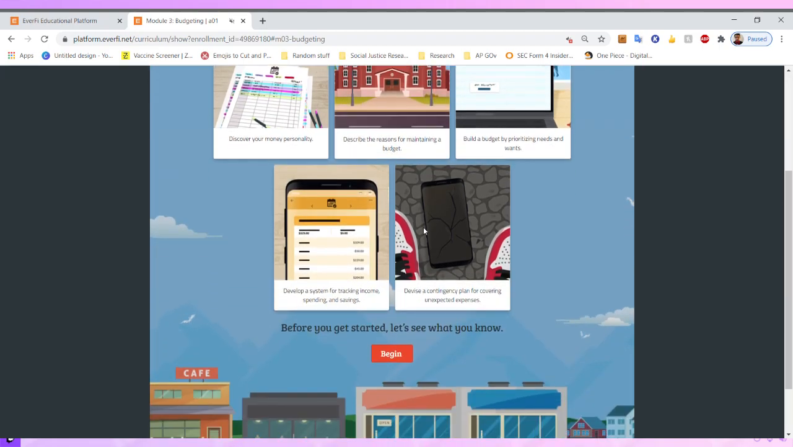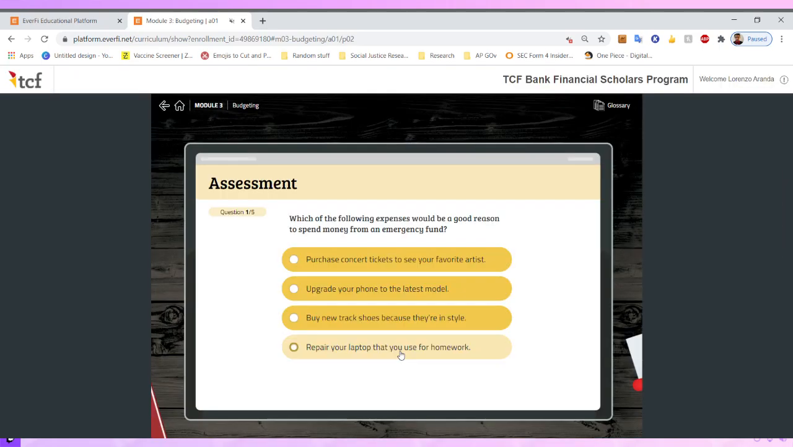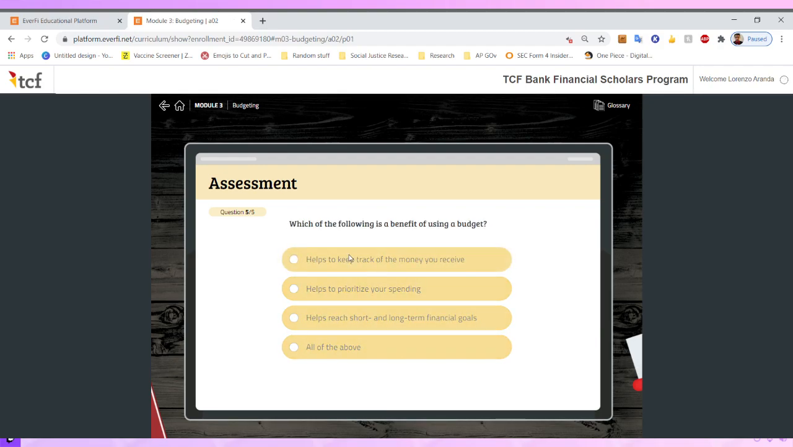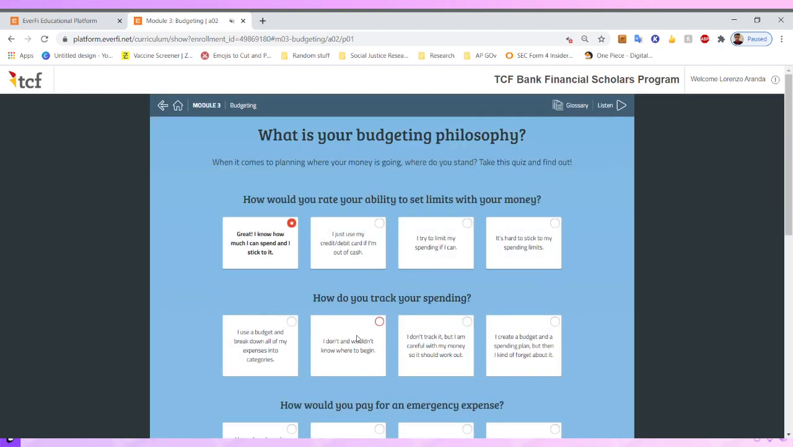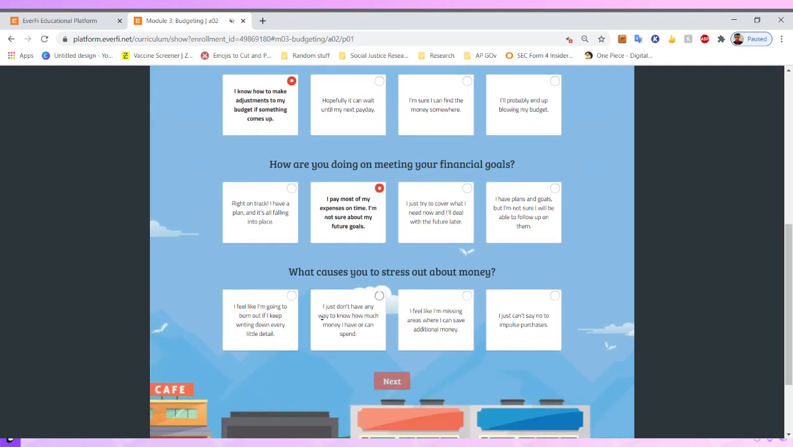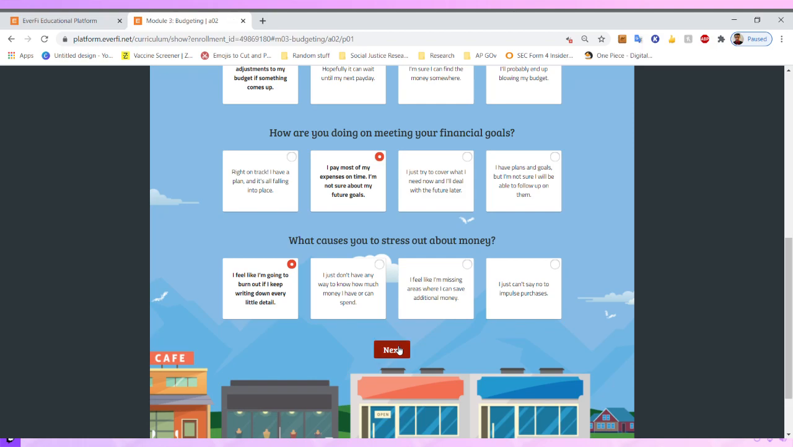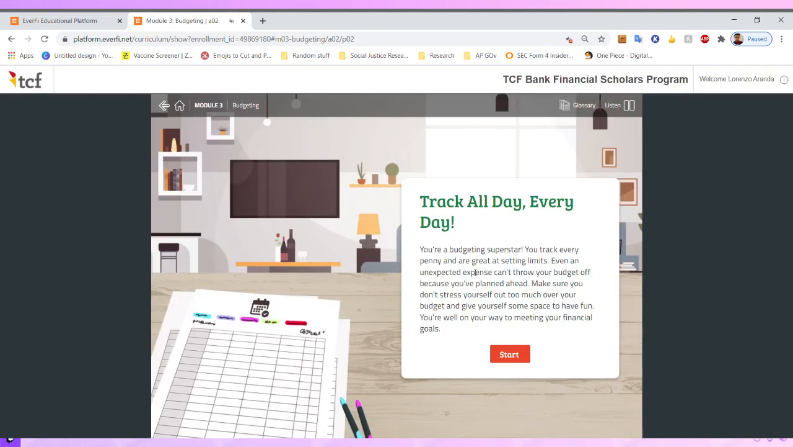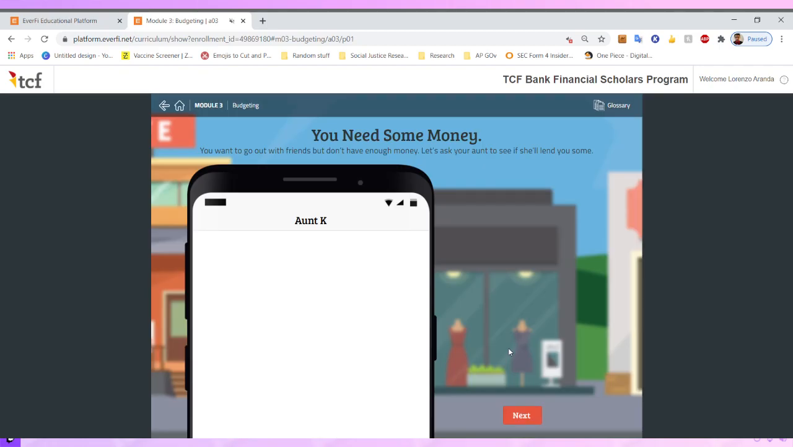Now we're going to kind of speed through this, and I put this on mute here. So for the assessment part, just click through it here. It does not count for anything. This one here is trying to find out your budgeting philosophy here, or how you feel towards saving money, spending money, and tracking money. Click any answers here, and it tells you your personality here. In this case, I got track all day, every day.